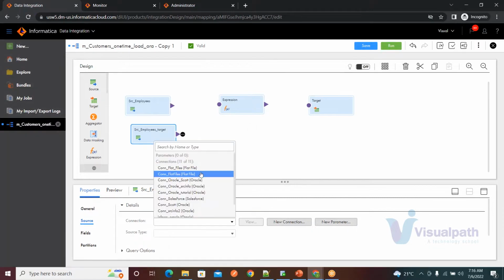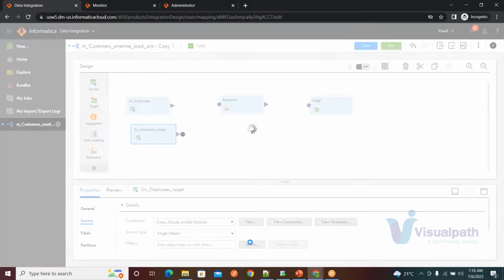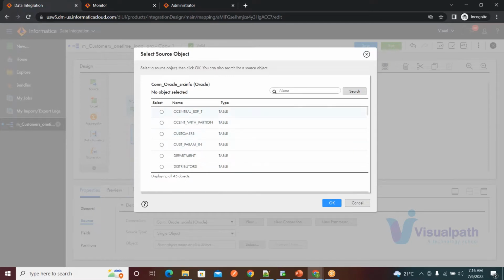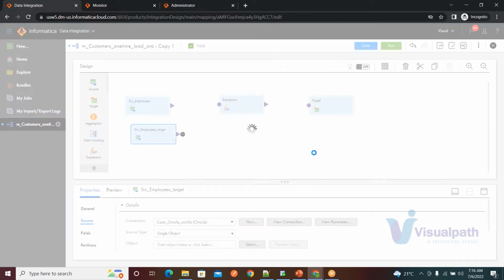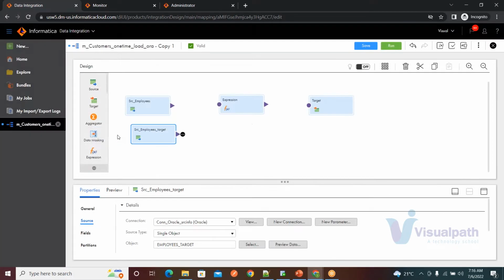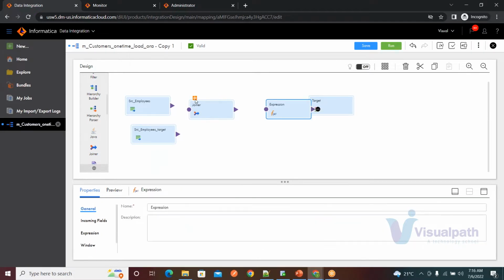Just go to the connection, click on select, and just search for the target that we created, employees underscore target. Okay, and now you can drag and drop a joiner transformation. Click on the plus icon. So this is going to be your detail, and this is going to be your master. Save it.